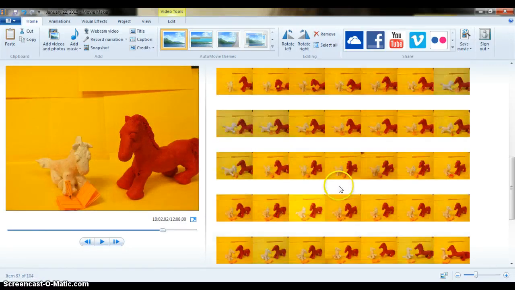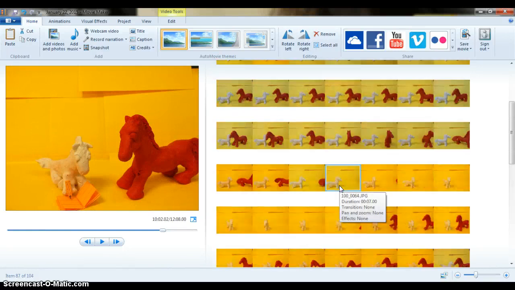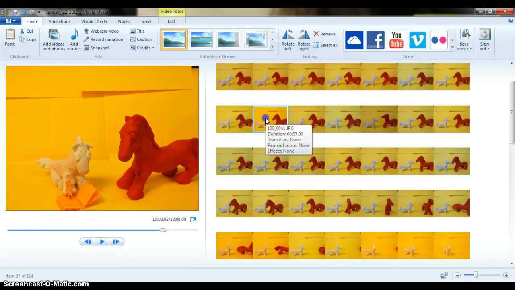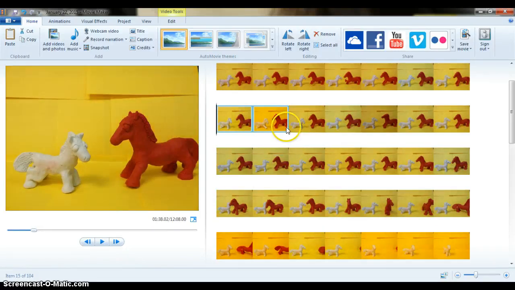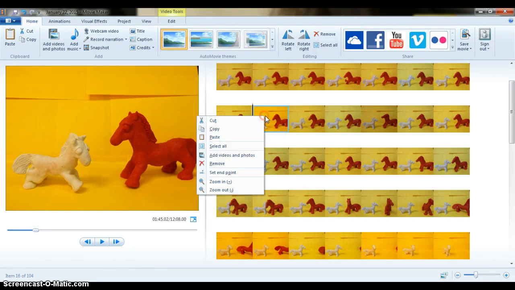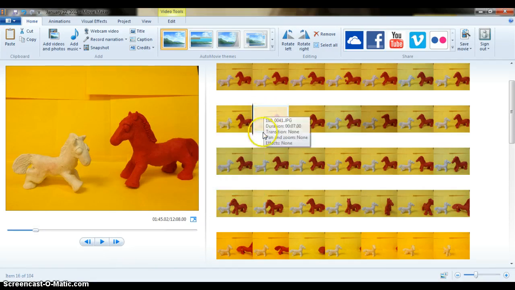Let's say there's an image we need to replace. I highly recommend this: let's say this warm tone one here is one that we need to replace because the others are a little cooler around it. I'm going to right click and hit cut. It almost gives you a bookmark.